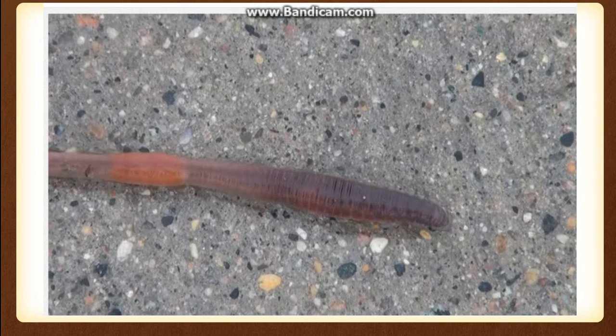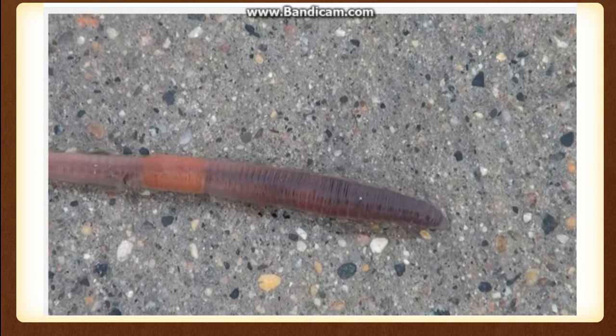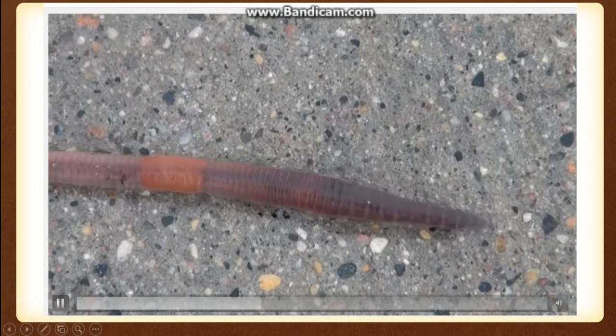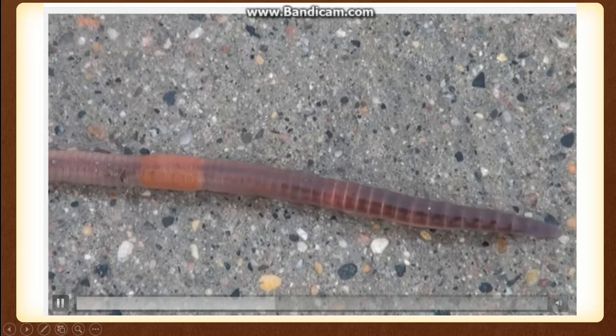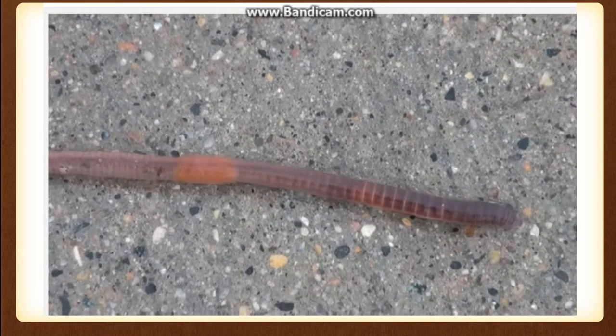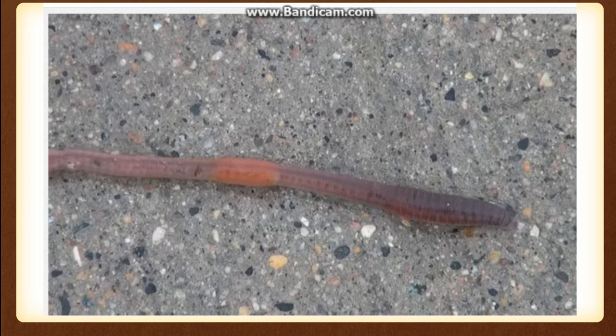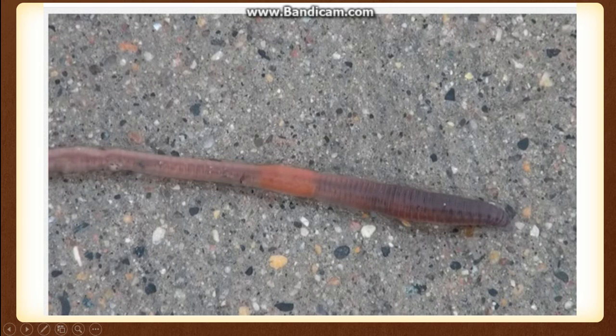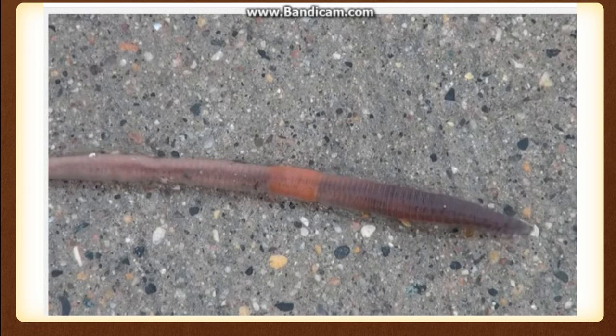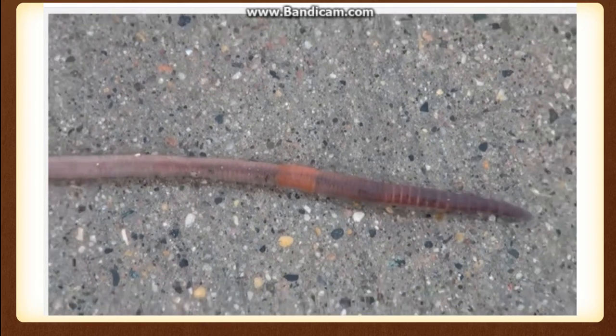Yeah, see the muscles constricting right there? There's that clitellum right there. And now it's going to move that ahead, and then grab with its setae, and there he goes. Look at those segments. Pretty cool looking, huh? You're going to see how big it is here in a second. There we go.